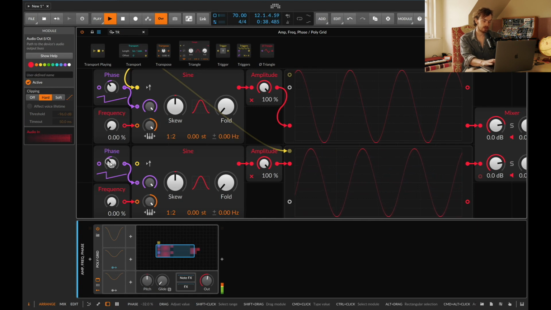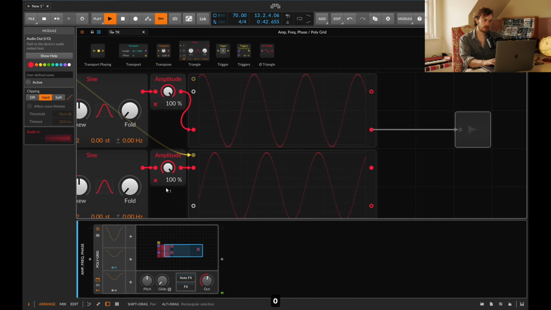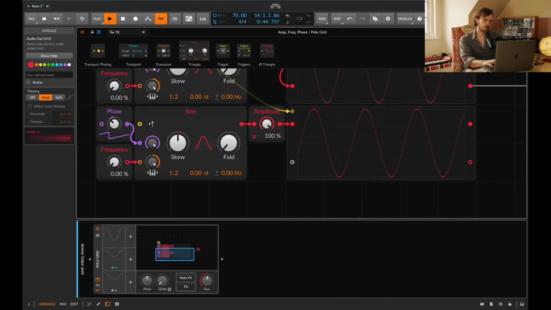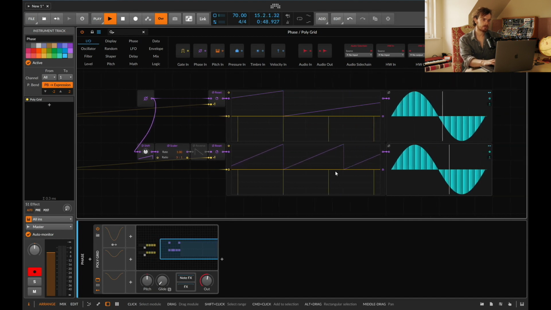Or 75%, depending on which way you look at it. Anyways, that's the basic concepts of a waveform. Let's close this up for a sec, and we're going to have a look here.